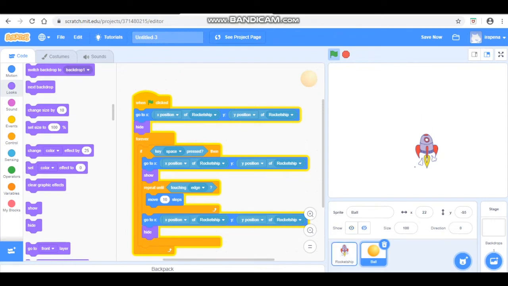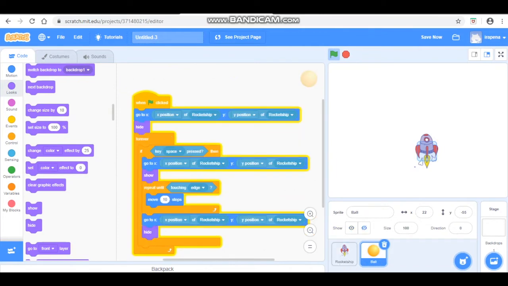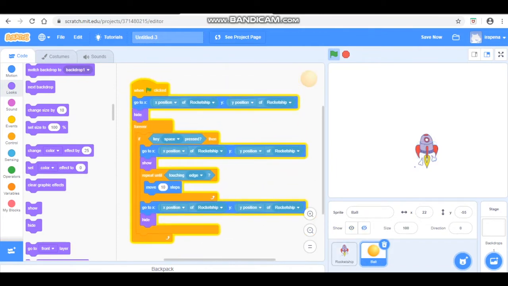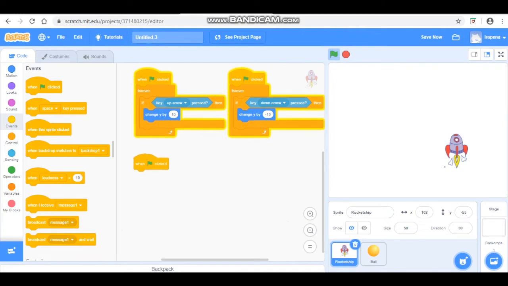So after having the full conditions for the ball and for the rocket ship, this is the action that is happening if the players are pressing the different keys in the conditions. Next off, to improve our game, another condition will be made.